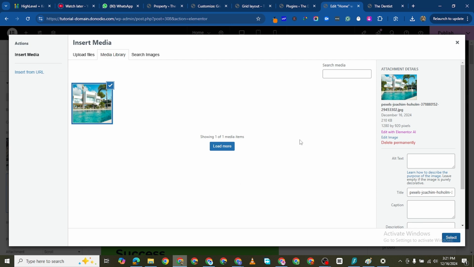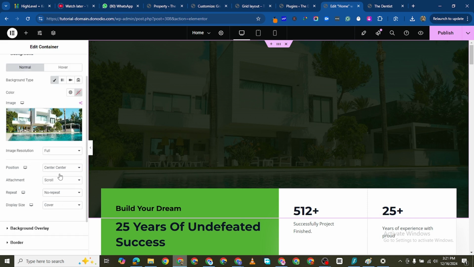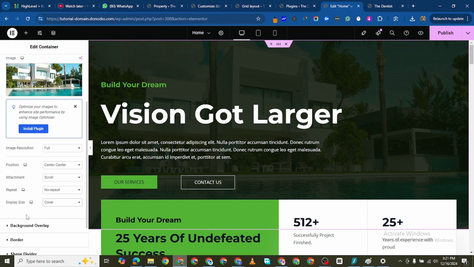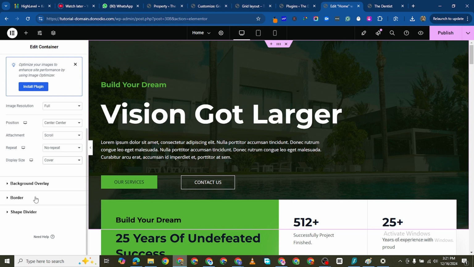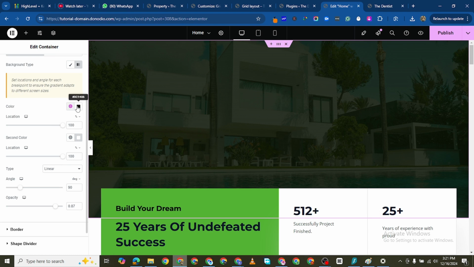I'll copy, I'm going to insert that. And then I want to change the background positioning. It's center, repeat, no repeat. Okay, it's cover. What I want to do now is I want to come to the background overlay and change the background overlay. So from what I see, the background overlay color is black and the location is this.